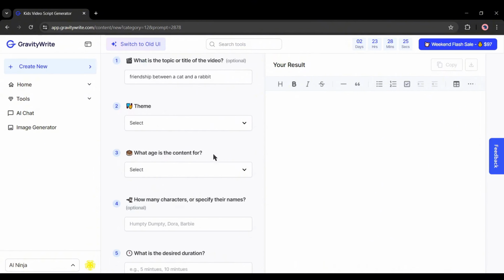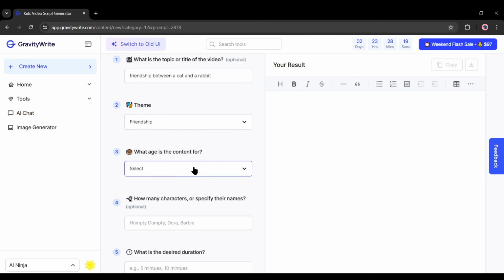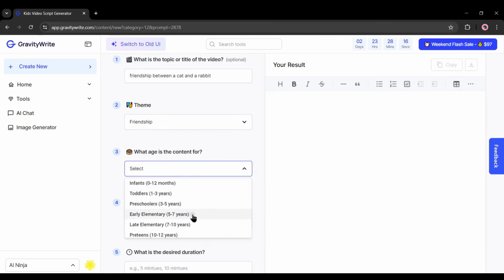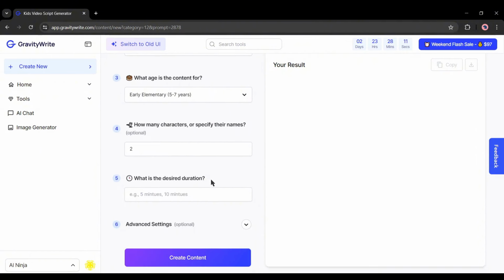Next, select the theme of the video. I will select friendship from here. Next, we have to select the age of our audience. After that, we have to define our characters. You can mention the character names or numbers. Next, mention the content duration. For example, I am typing 2 minutes.